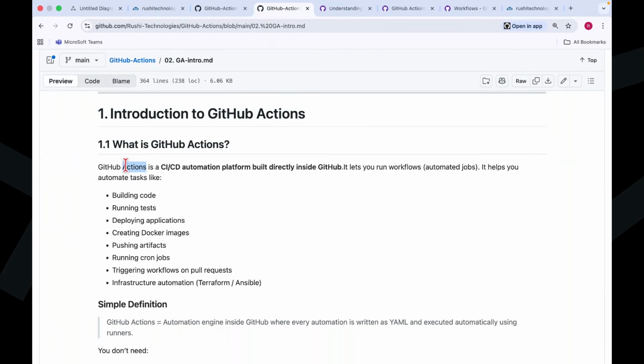So GitHub Actions is a CI/CD automation platform built directly inside Git repositories, and it lets you run automated workflows. It helps you automate tasks like building the code, compiling the code, running the test cases, and creating application packages. If you want to build and deploy your applications as containers, it allows you to create container images, and you can push those artifacts, whether application artifacts or container artifacts.